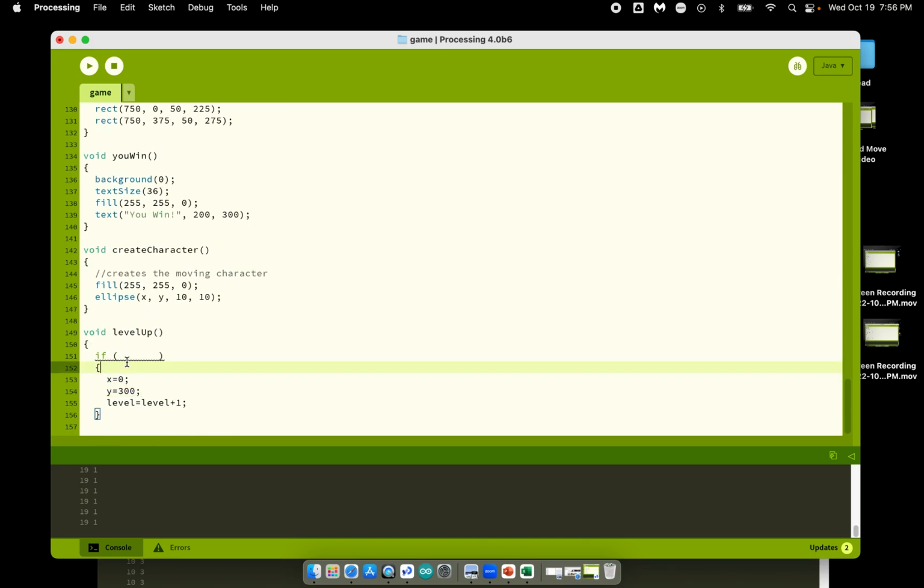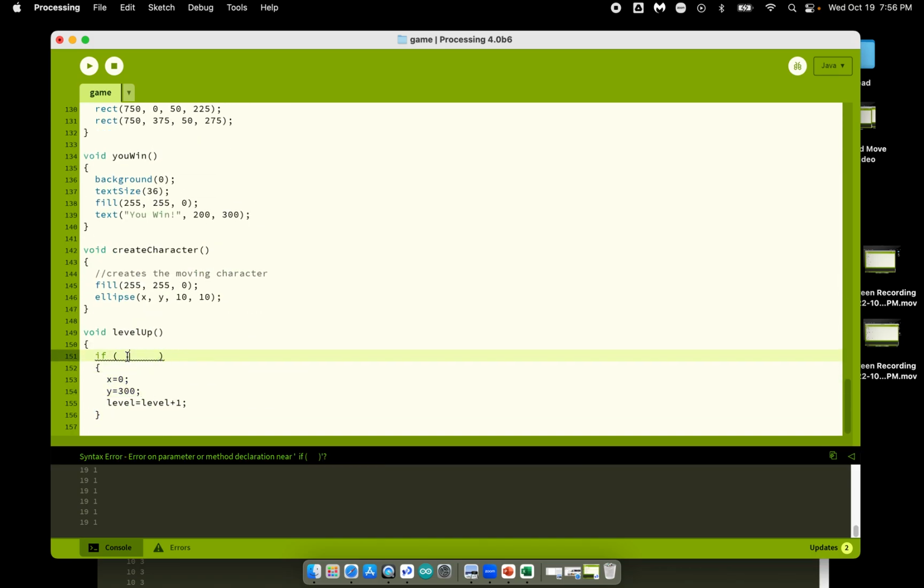Here's the problem. We need to write the condition in here. What I want the condition to be is if I get to the other side of the screen. So if my position is bigger than 800, then I am winning. If I get from all the way one side to all the way at the other side, if I get through that little barrier, then I will win.